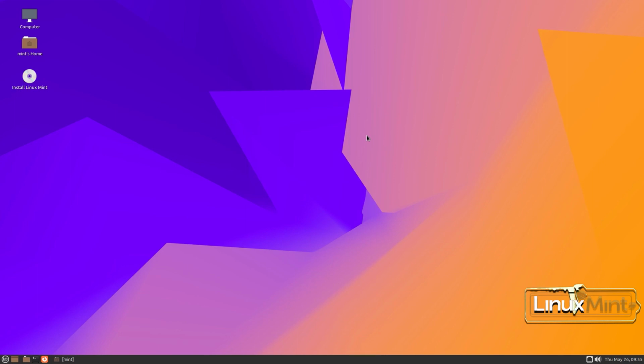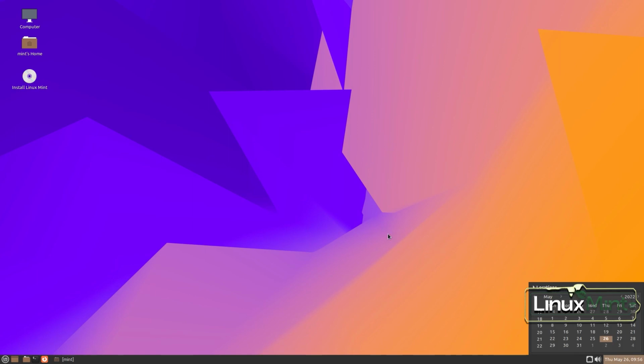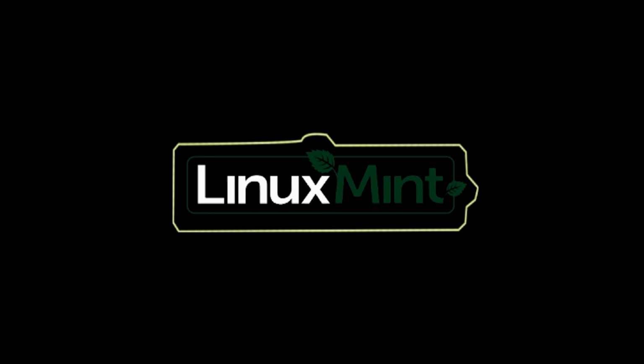Very clean, very minimal. I think the package base is Ubuntu, so it's based on Ubuntu, so it's got to be very stable. And I would recommend this for people who are coming over from Windows. So welcome to Linux. You can try this one. It's called Linux Mint.